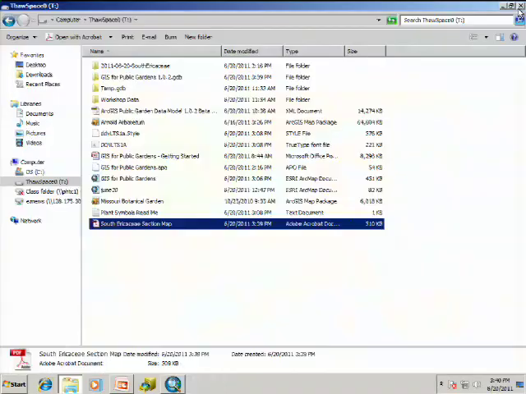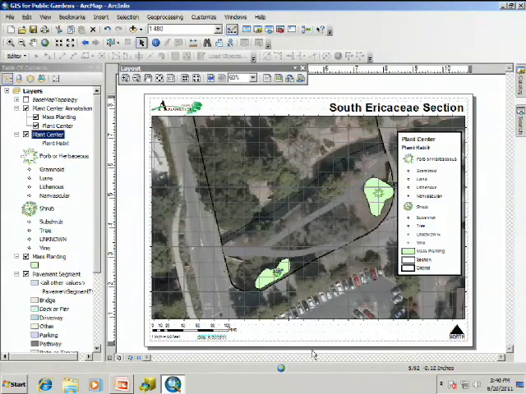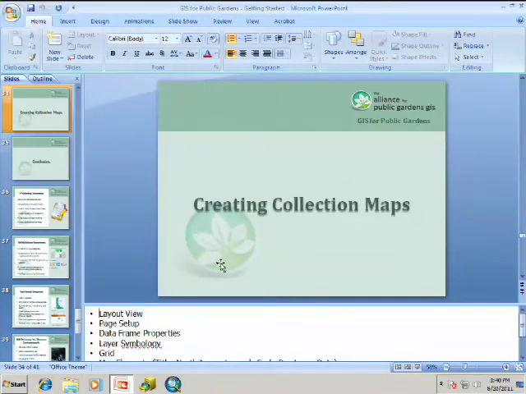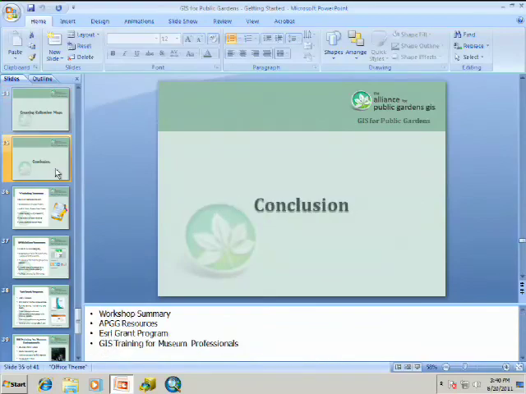Alright, so you can go ahead and close Acrobat, close the Windows Explorer, close ArcMap, and save your changes. And we will wrap things up.